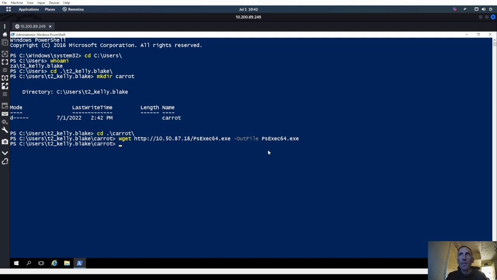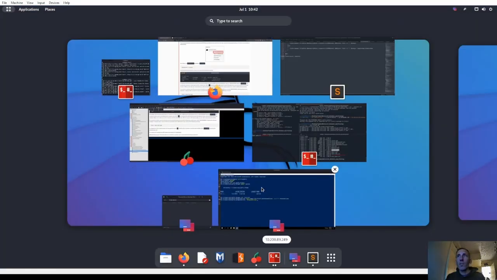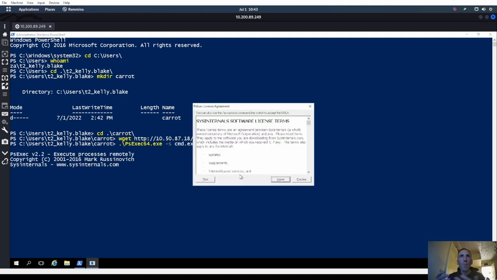So we're just going to do a PSExec64.exe. And I think we just want to run tack c command.exe, right? Is that all it is? Tack c command.exe. And this should open up a command prompt for us. And as you can see, it's starting up Sysinternals.